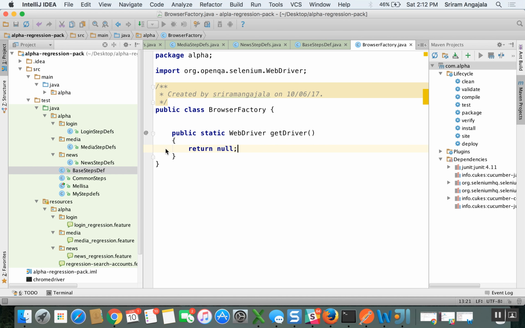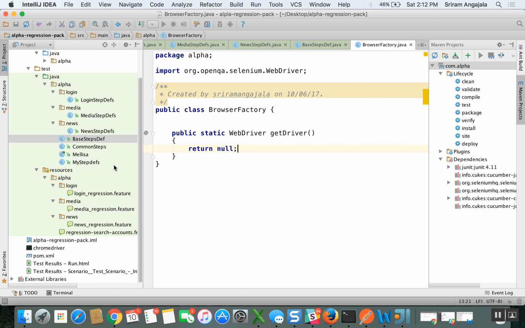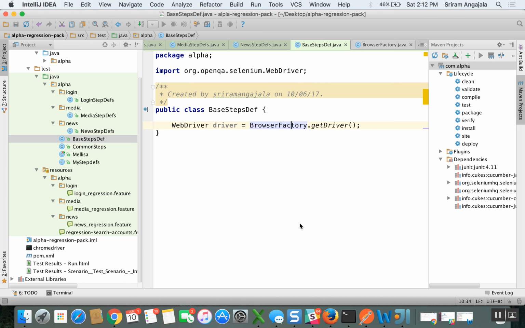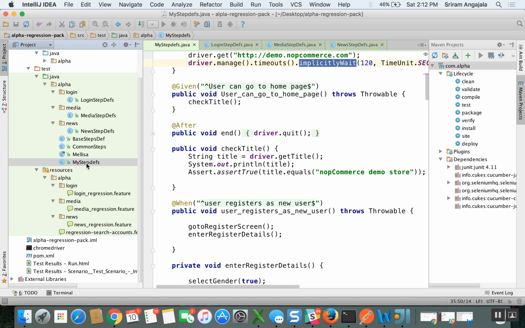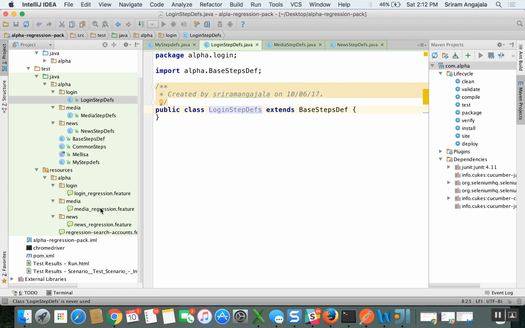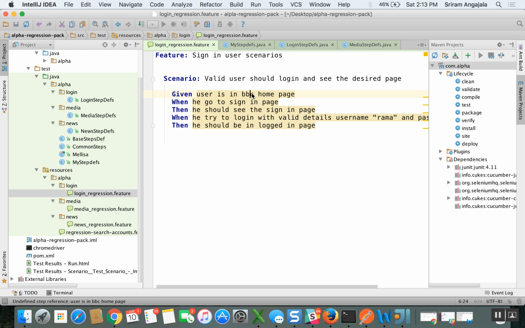Doesn't matter. Now if we go back and see the base step definition, see this. Because I got that in my common steps, forget about that for now. So let me implement this login step once. User is in home page. Is this the home page? This will come from common, right? So this step definition.